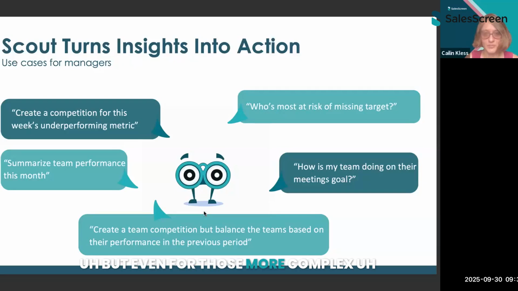But even for those more complex competitions, you can go in and ask for advice on metrics to use. You can ask for teams that are looking for a little bit of a boost, and Scout will give you some ideas on how to gamify in other ways as well. So you can ask for suggestions on endorsements, on achievements that you can add, all sorts of things that you can go to Scout with. And we hope that you'll share your feedback with us as well.